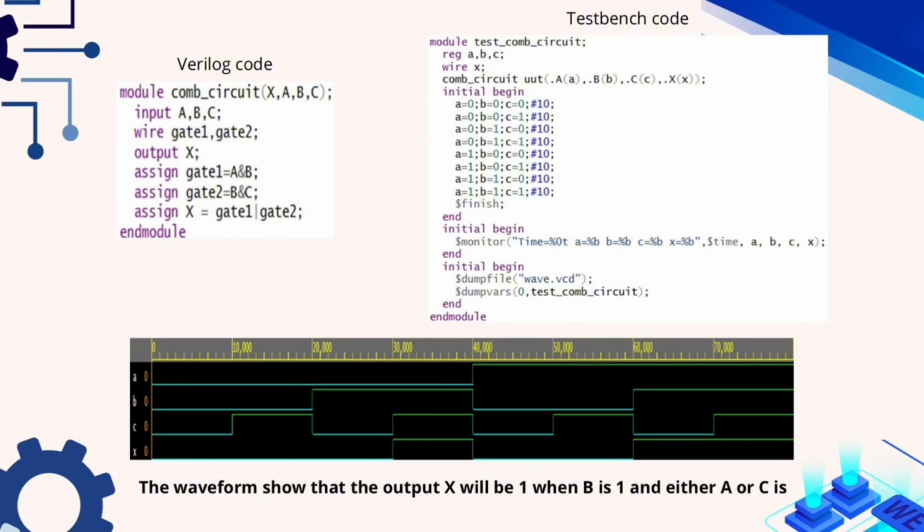The resulting waveform shows exactly what we expect. The output X becomes 1 only when B is 1 and either A or C is also 1. This matches our simplified equation perfectly and confirms that our design is correct. So both theoretical analysis and simulation verification are in complete agreement.